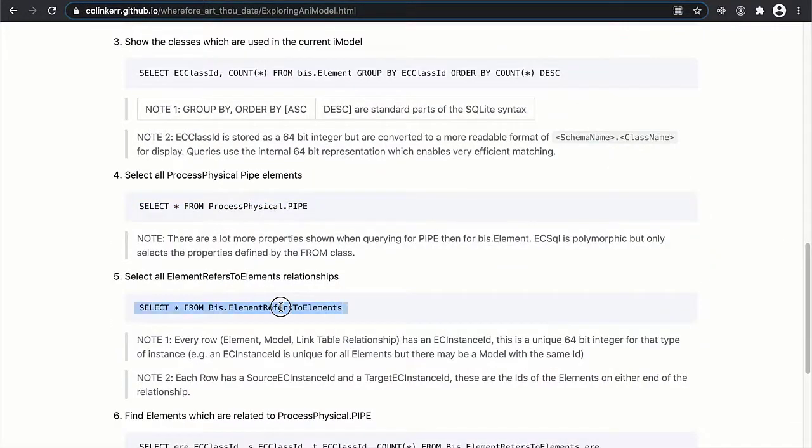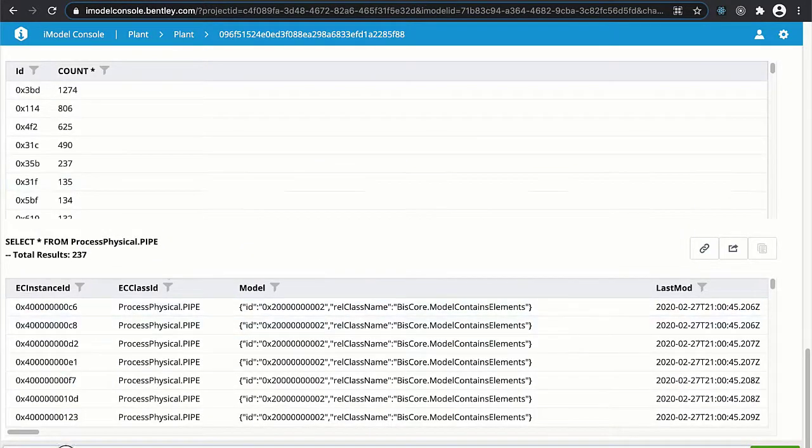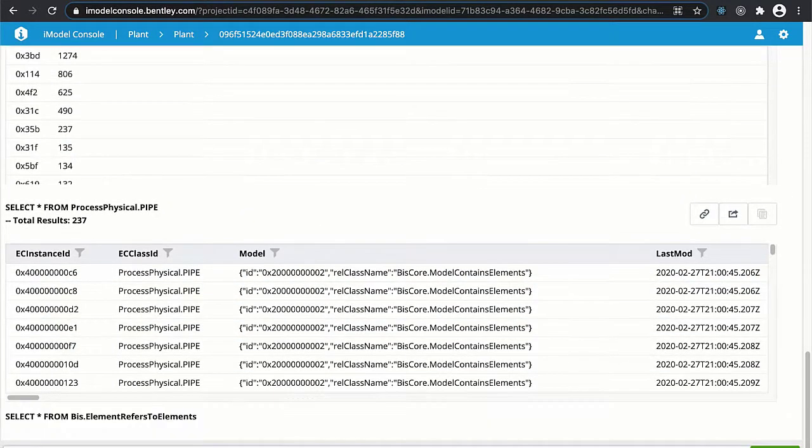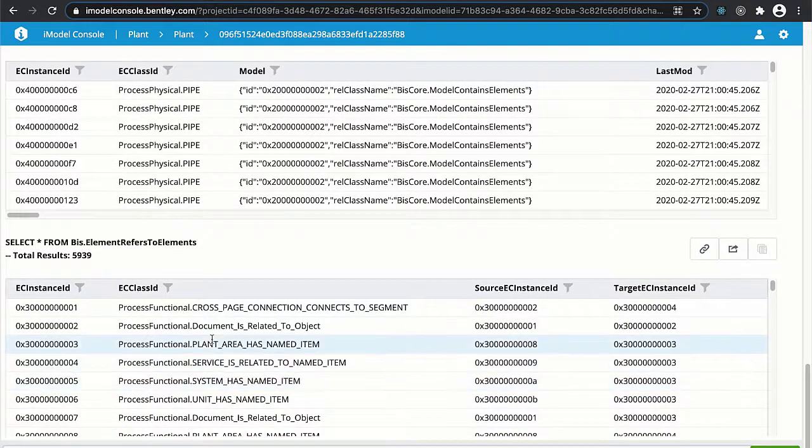Previously, I was talking about the element first elements relationship. Let's query that, because you can query this just like any other class. Just think like a link table that you might query. And you can see, once again, it has an ID. Every element has an ID. Link table is no different. And you can see the link table has the source ID and the target ID. These are the IDs of the elements that it's relating to. So now let's try and find out which elements are related to pipe.